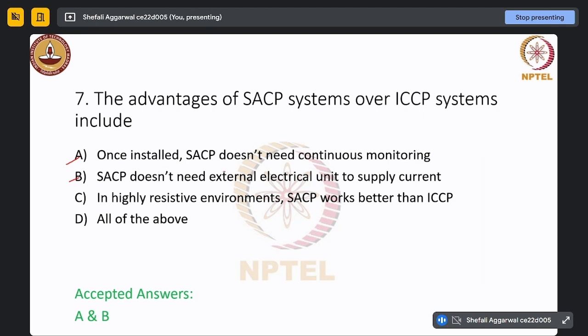The other thing is when we have already installed SACP anodes into the system, we don't need to continuously monitor it. However, we do need to monitor it ourselves to check if it's working or not. But if our system is an ideal system, then we don't need any continuous monitoring. So that's why the first option is also correct.